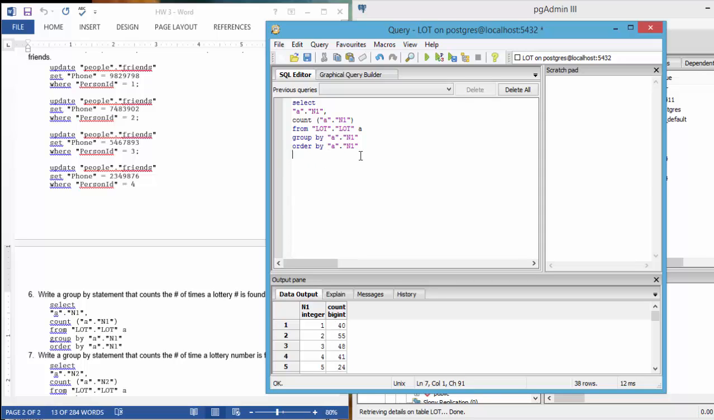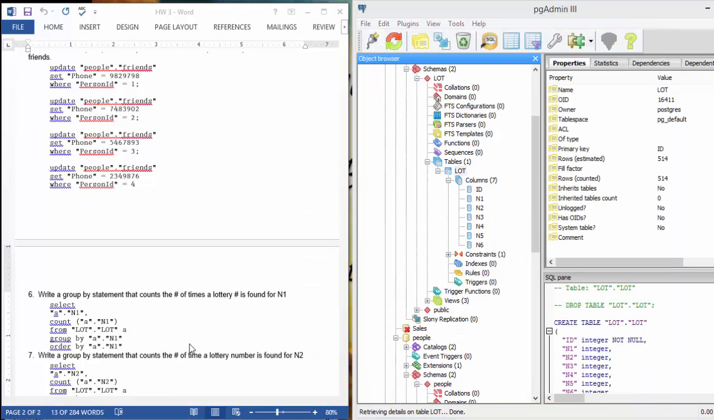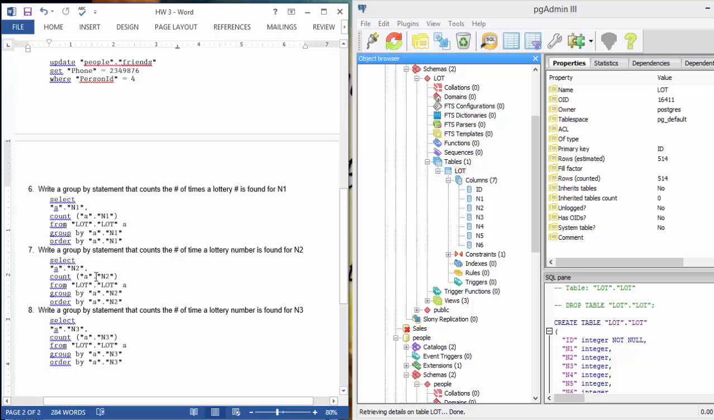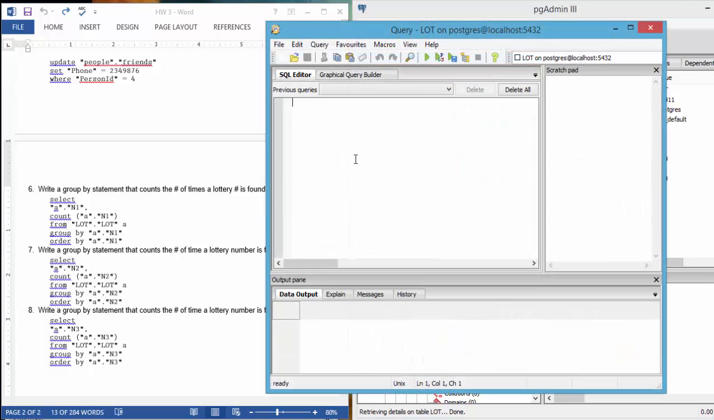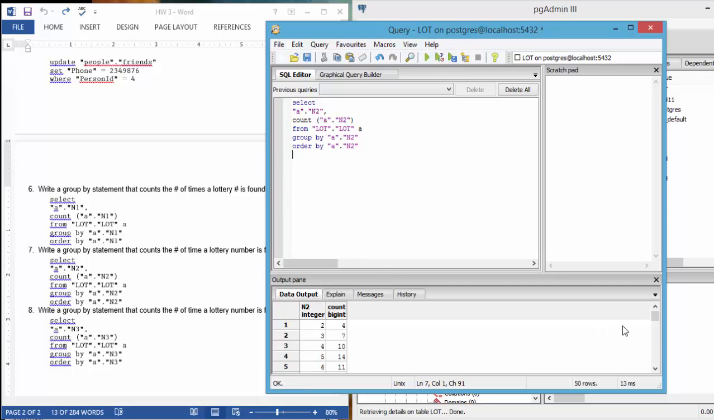Now let's do it for N2. So if we go down here to number 7, it asks us to do it for N2. So we'll simply copy this statement again, Control C, and we'll go over here to lot, do an SQL statement, Control V, and hit run, and it'll simply do the exact same thing that we just did, and it counts up all of those numbers consecutively as I scroll down.